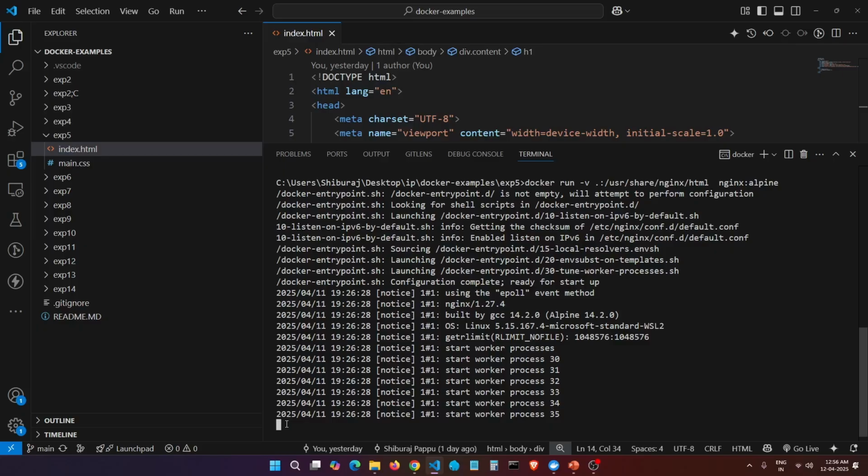One is short-lived and one is long-lived. Short-lived is like in example 2 and 3, when we executed a program, it ran the program and then it exited, right? But this type of containers, for example nginx, the http daemon, these are long-lived containers, so they don't stop, they are continuously running, right?